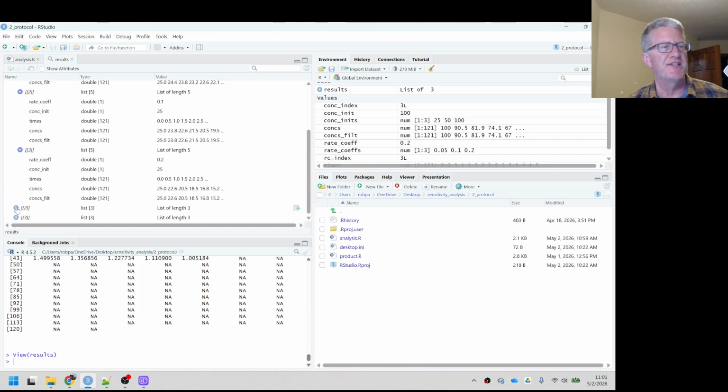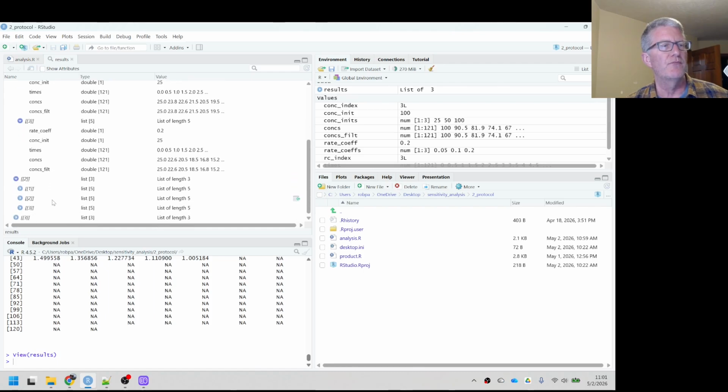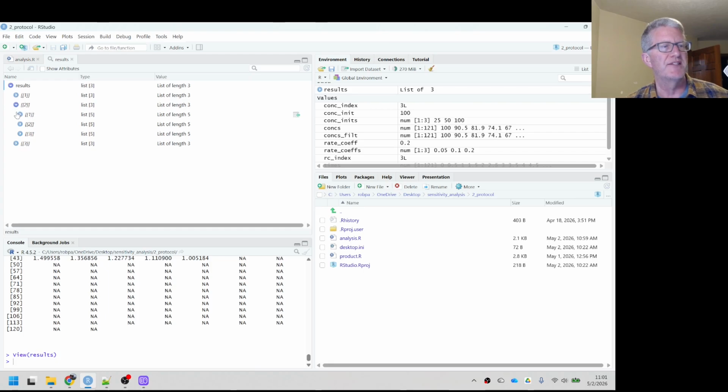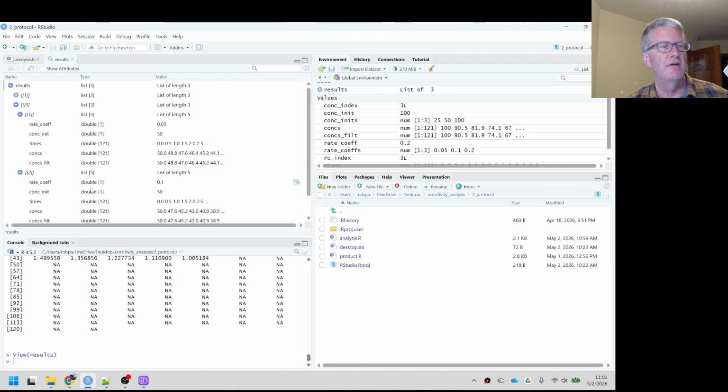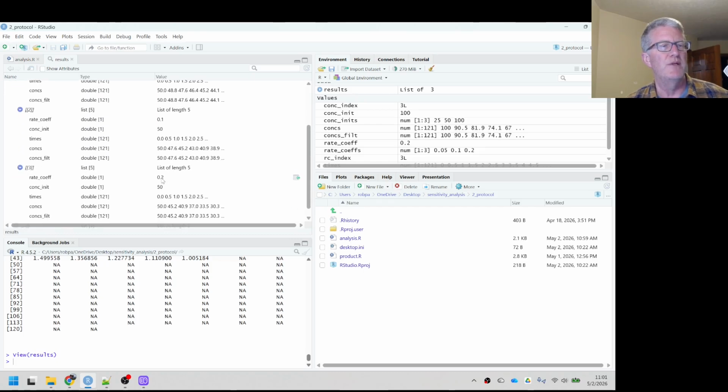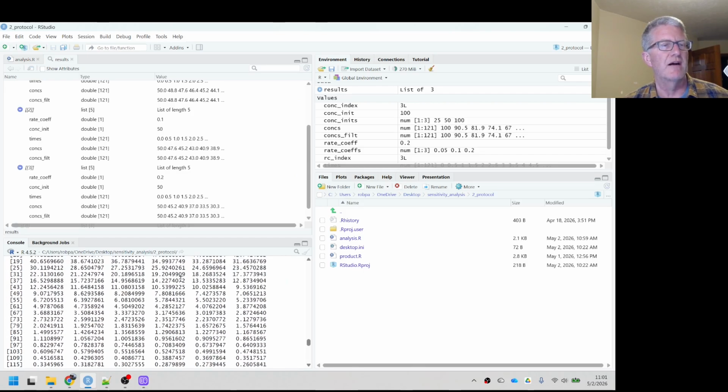And if I go to the second element of these overall results, now I've switched the initial concentration and I'm going back through all the different rate coefficients. So 50, 0.05, 50, 0.1, 50, 0.2. So this is how nested loops work and how they can build a hierarchical data structure of our results that gives us a full factorial combination of initial concentrations and rate coefficients in our sensitivity analysis.